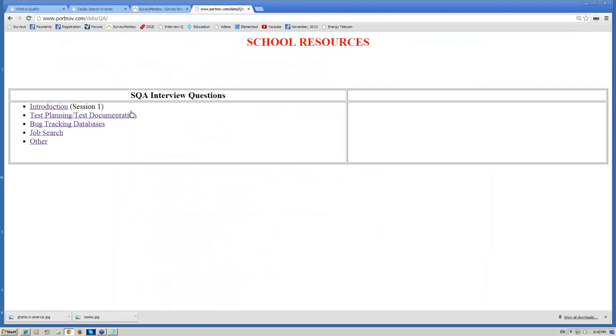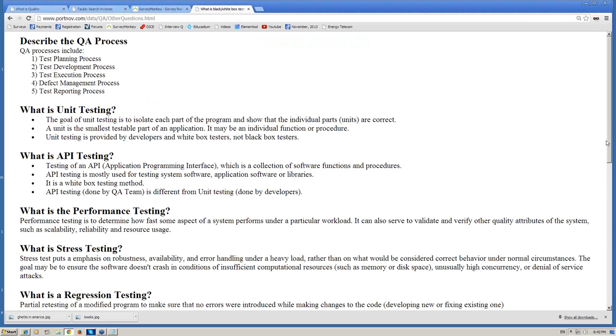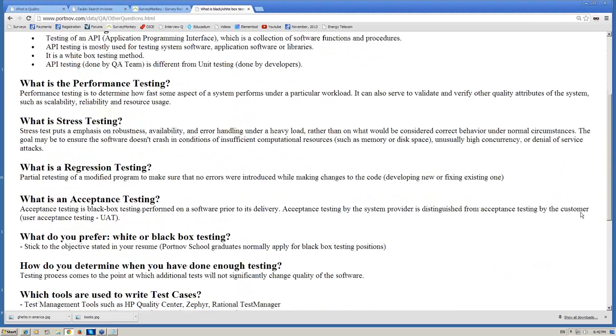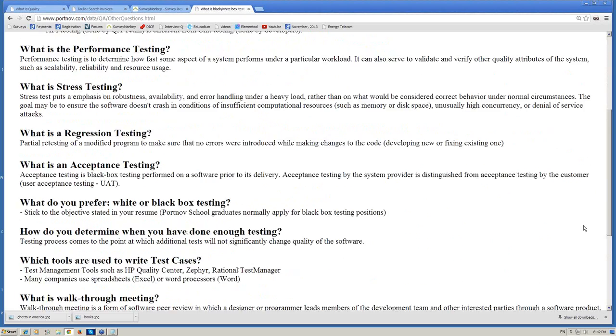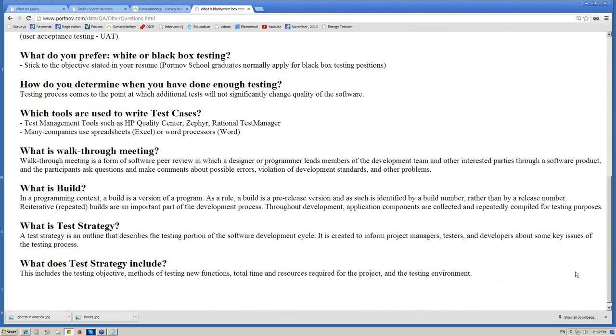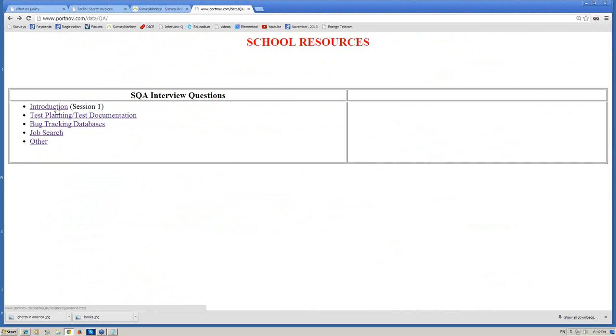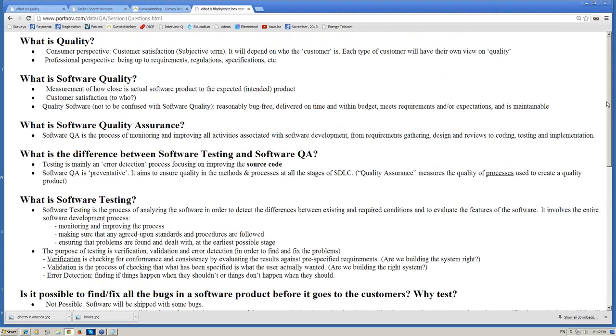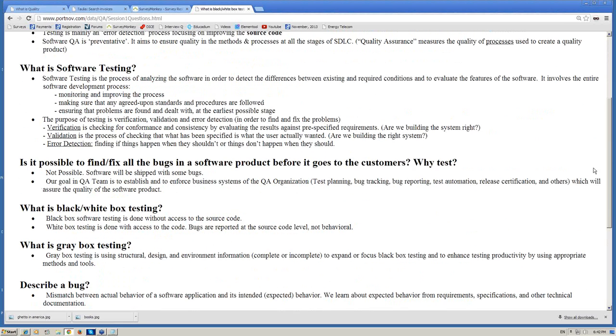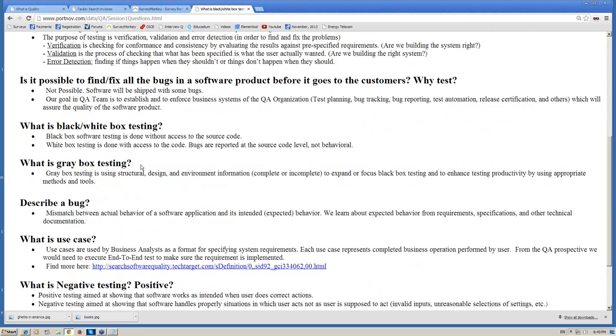QA. I believe it is other. Okay, let's see. Other, regression, stress. Do we have it? Not here. Wait a second. It's not here. Gray. Oh yeah, it's here. Gray box testing. I'm sorry.